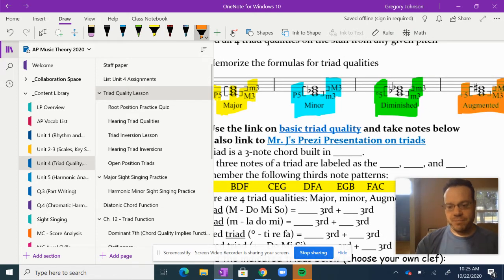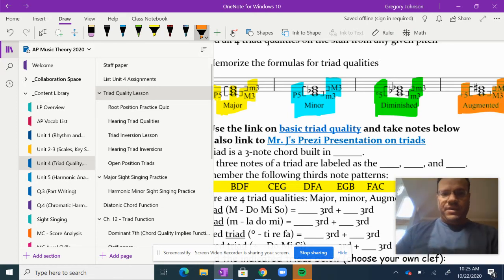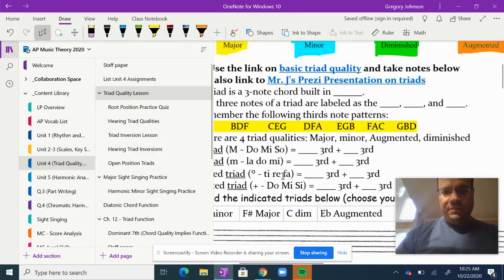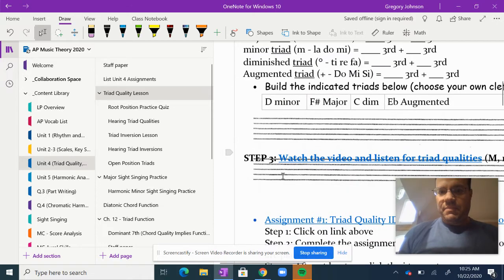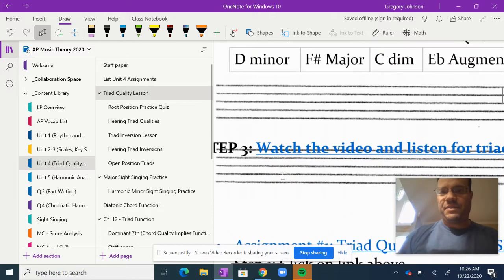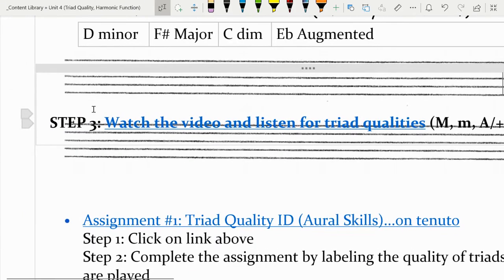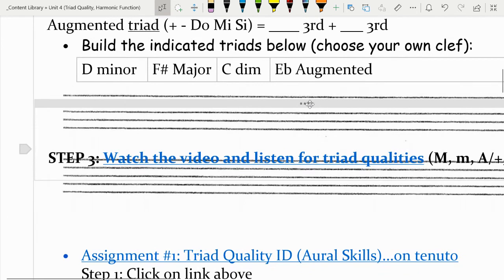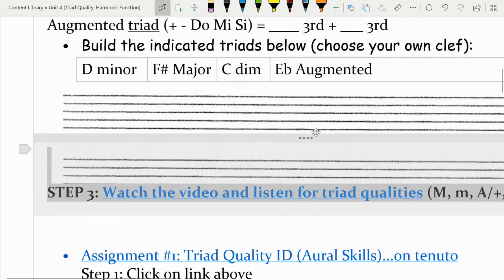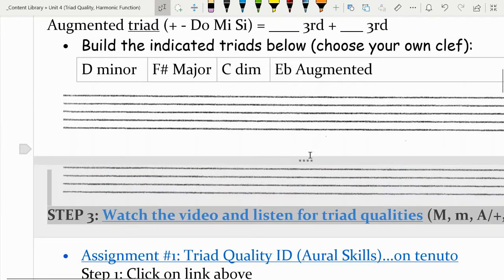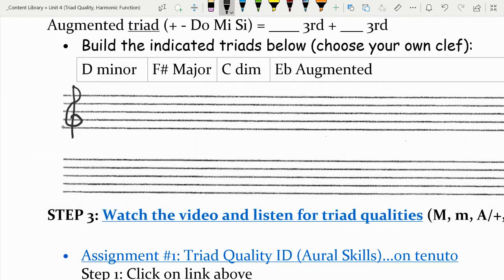And so if we were to practice with those, saying, okay, let's build these different triads. So D minor, F sharp major, C diminished, and E flat augmented. This would be construction. So again, I'm not sure if you needed help with all of these or just identifying or just constructing, but we're going to construct for now. And then at the end, I'll show you about identifying them on the staff.